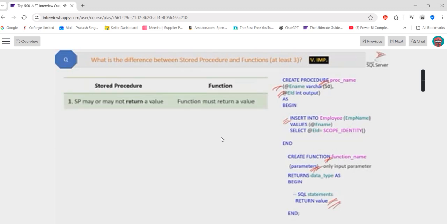First difference is SP may or may not return a value, but functions must return a value. See, a function always returns a value, but an SP can be used to insert, update, or delete data also. It may or may not return. Second difference is SP can have input and output parameters both, but a function only has input parameters. See, there is an output parameter in the stored procedure, but no output parameter in the function.